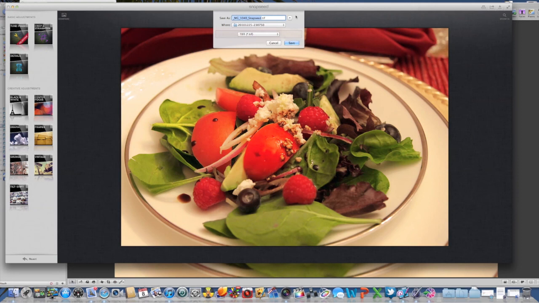Alright, but if not, this is Snapseed 1.1, and still a great piece of software. Enjoy.